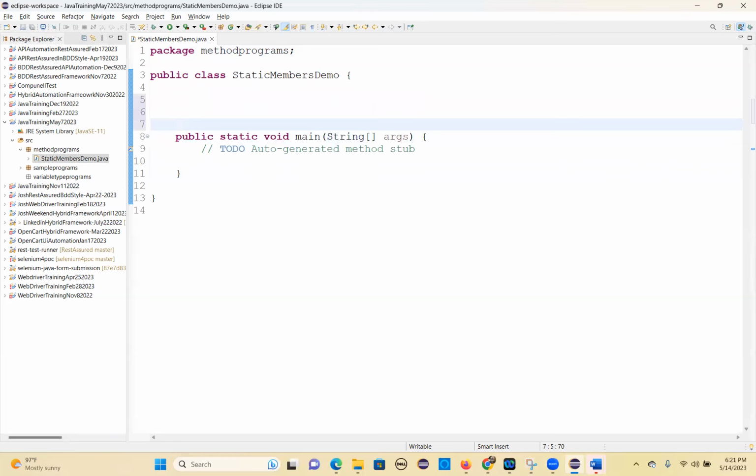So first I'm going to declare variables. What type of variables? This is all static only. I'm going to cover only static in this session and tomorrow's session. Next session I will cover non-static. So what is the static variable syntax?